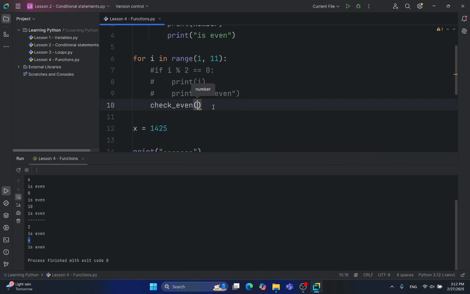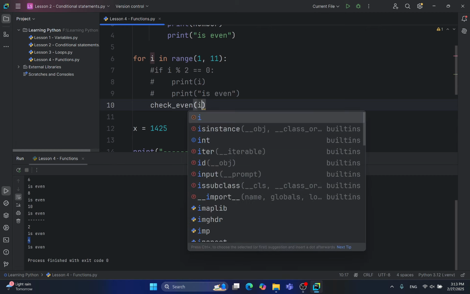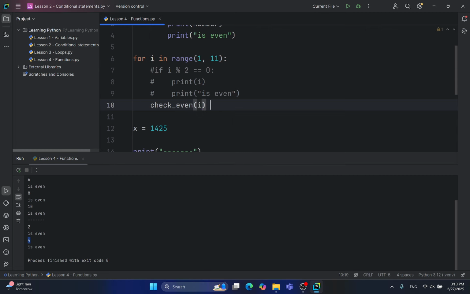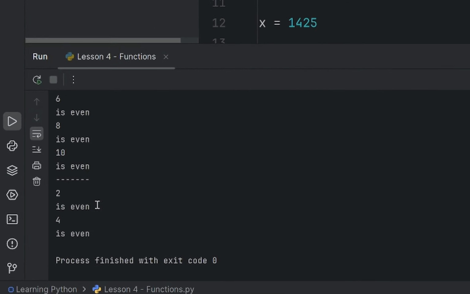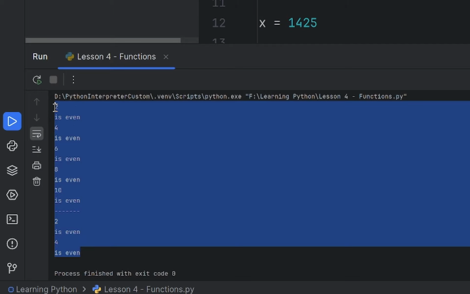then open the parentheses. If the function doesn't have any parameters, you can leave it just like this. But if it has, you have to give all those parameters a value. For example, I'll pass value i to the parameter number. This is the same as number equals i. This is how Python translates this. Here I can also do that. Check even, and then digit. This is the same as number equals digit. Now, when I run this code, as you can see, the output is completely the same.